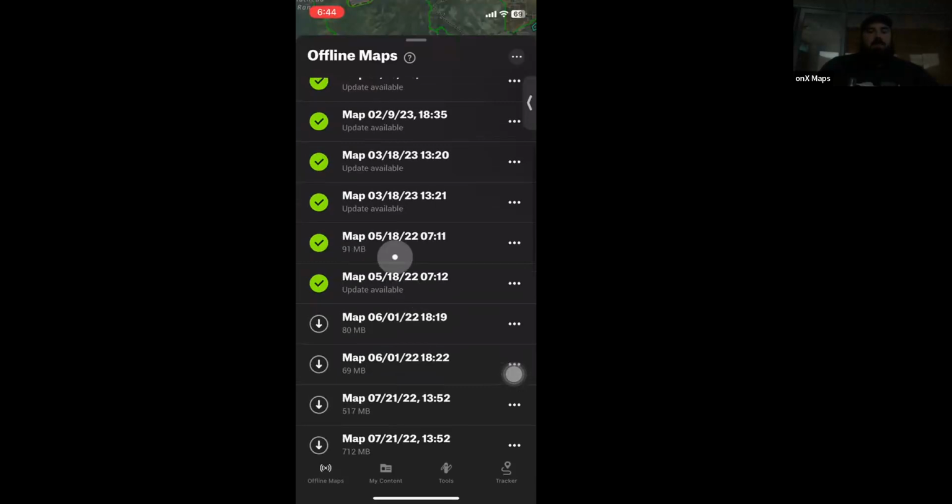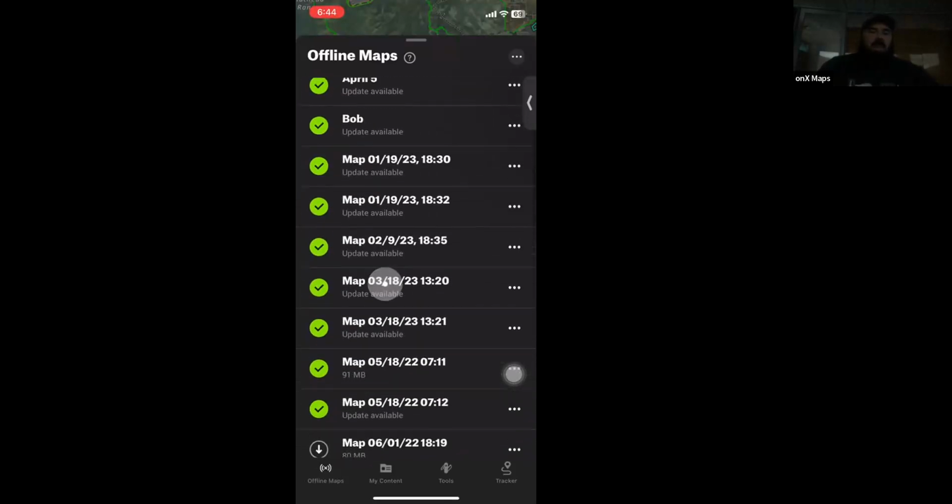Last thing to mention here, you might notice that some of these say update available. What does that mean? That means that something has changed on that map. Something has been updated on our end. It might be private parcel information, some trails data that changed, different hunting units that have changed, or different aerial imagery.